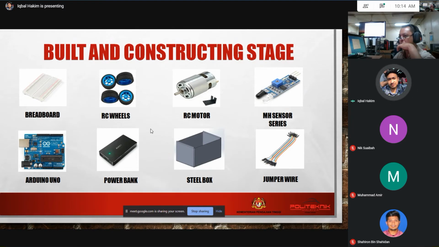Second, we have the RC wheel. This functions to move the steel box for putting cement mortar over the brick. Next is the RC motor, to connect with the tire for making movement. Next is the MH sensor series, used to detect the brick that needs the cement mortar. Next we have the Arduino Uno to make a signal and control the steel box.